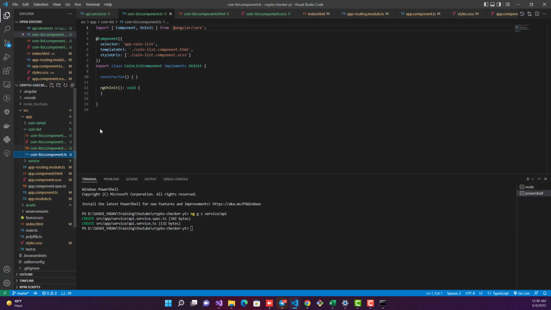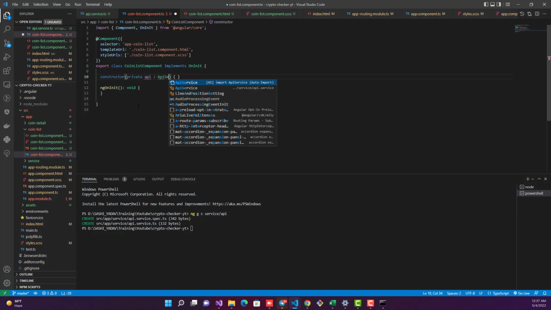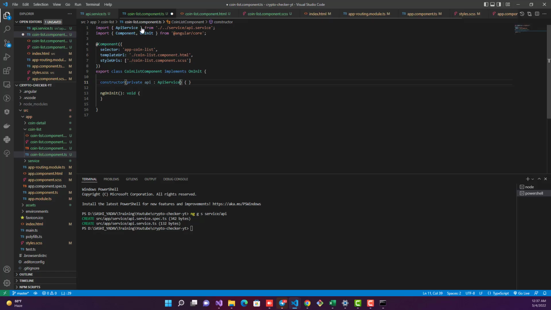Okay, I'm in the coin list now. I want to use the API, so I'll say private API and API service. I have this imported on the top, you can see it auto imported. So I have to import this and inject it here in the constructor.